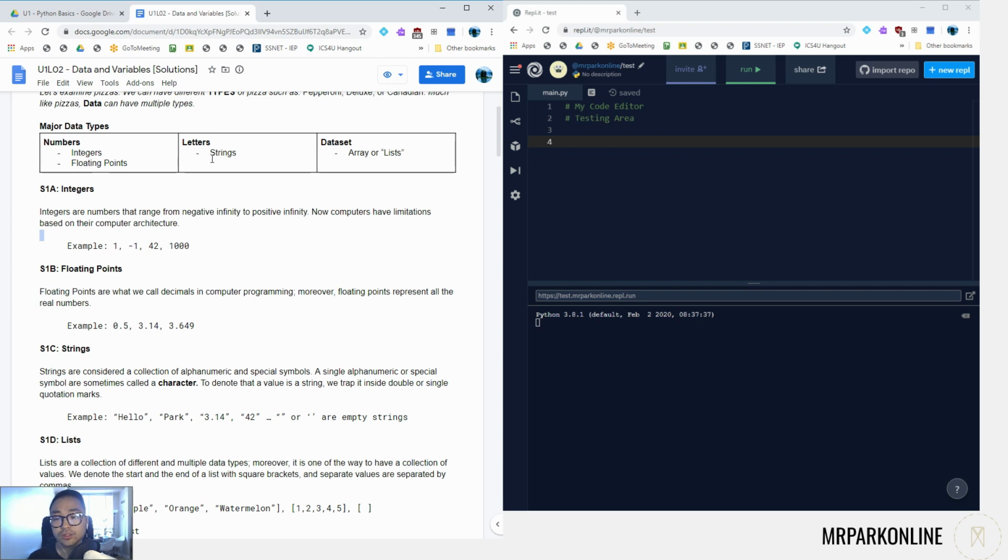In terms of letters, they're called strings. They can be alphanumeric or special symbols. Even a white space is part of a string, and anytime we use a double quotation mark or single quotation mark, you are looking at a string.